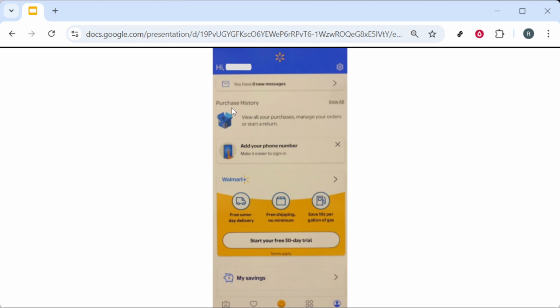Inside the account section, find purchase history. Depending on your app version, it might be labeled purchase history, order history, or simply orders. If it's not immediately visible, scroll a little. Walmart sometimes rearranges these tiles. Tap purchase history to open your list of past purchases. You'll typically see both online orders and in-store purchases that were linked to your account at checkout.